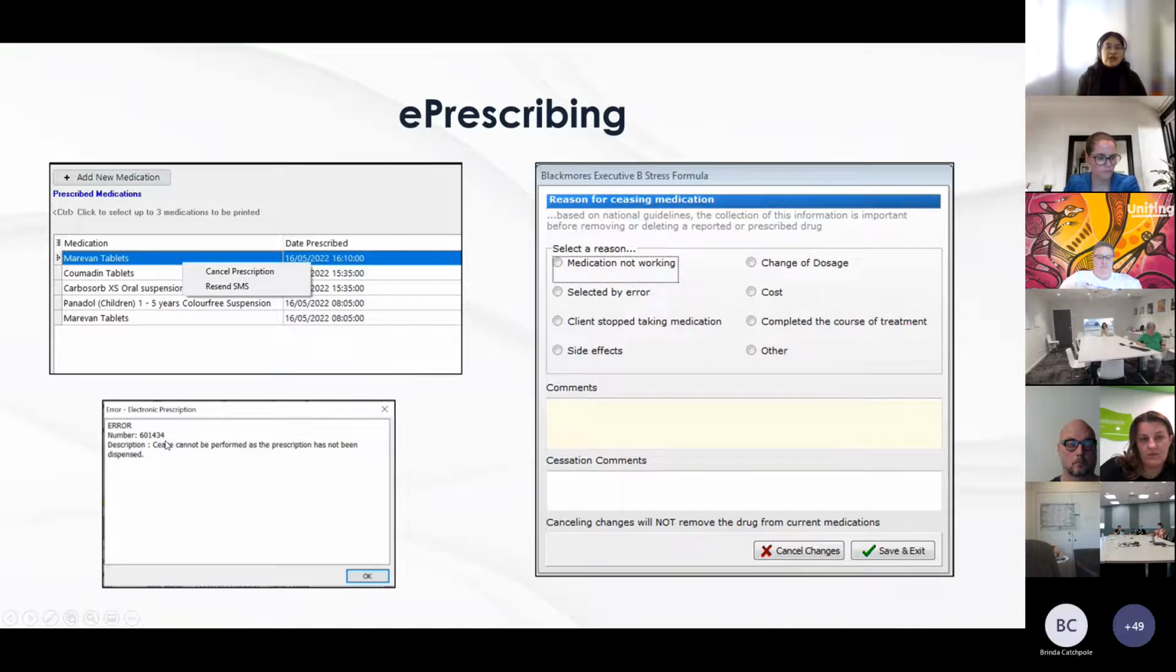Now, ceasing medication will only be allowed if it has been dispensed. If it hasn't been dispensed, you can cancel it, but you can't cease it. And so if you're trying to cease a medication that hasn't been dispensed yet, you will get an error message saying cease cannot be performed as the prescription has not been dispensed.